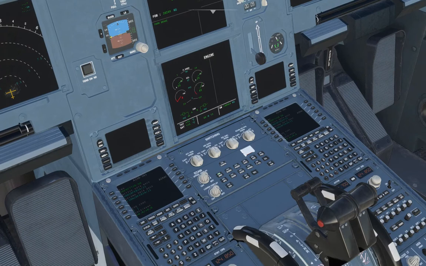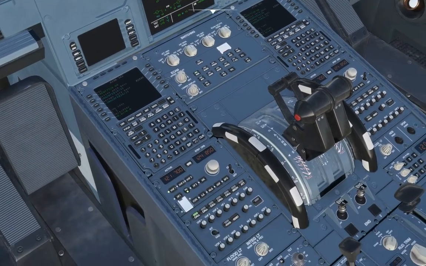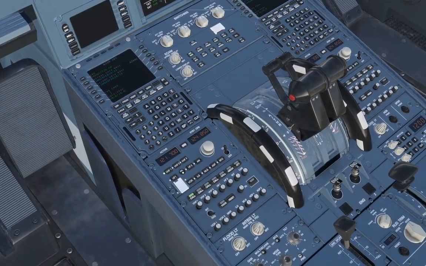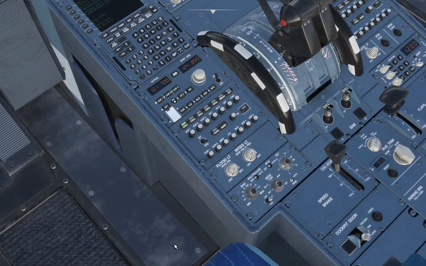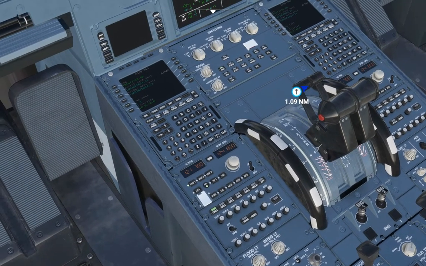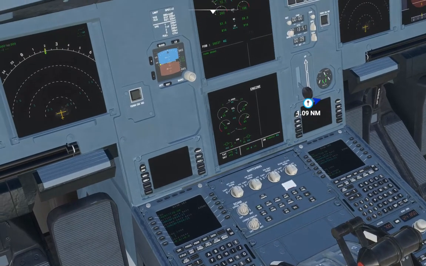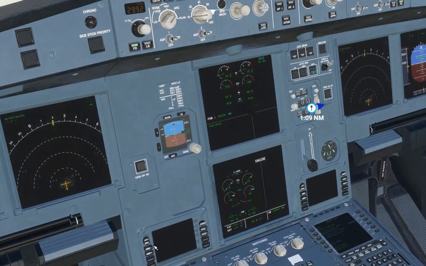Vancouver ground, Empress 302 with Yankee, request taxi for takeoff, straight out departure. Empress 302, taxi to and hold short of runway 26 left using taxiway India November Echo Romeo Juliet Hotel Delta Niner. Contact tower on 118.7 when ready. Taxiing, hold short runway 26 left via taxiway India November Echo Romeo Juliet Hotel Delta Niner, Empress 302.